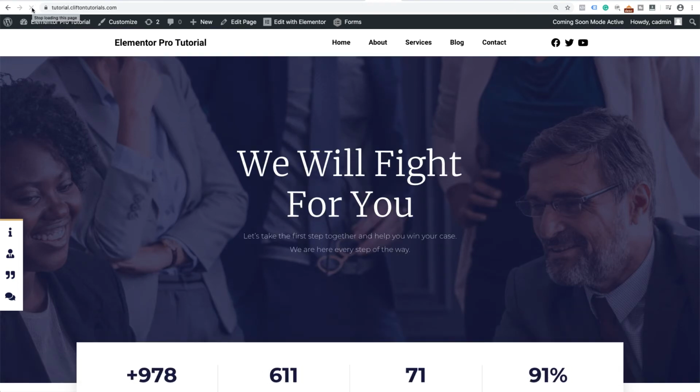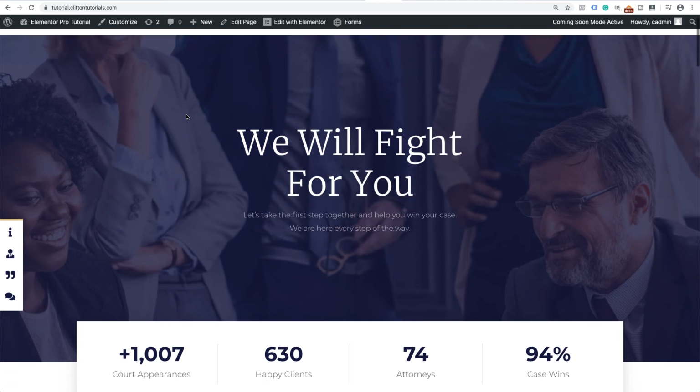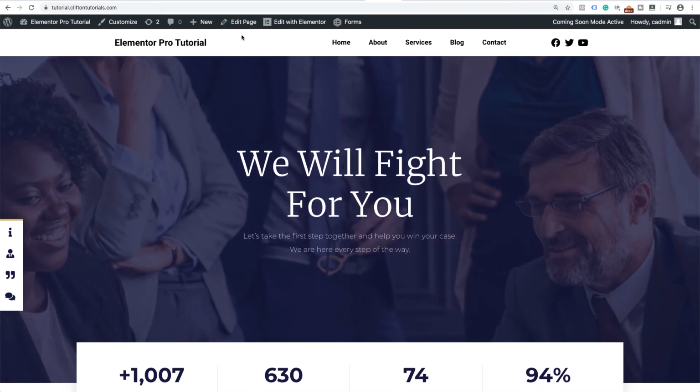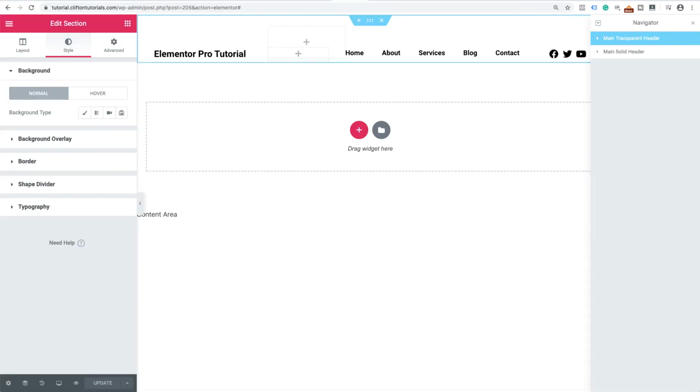You can see they're directly on top of each other. Now we're looking at our solid header, which is currently on top of our transparent header. So we basically have two headers going on. Now we're going to do the magic that's going to make the transparent one disappear and the solid one appear. So how do we do this? Here's how we're going to do it.